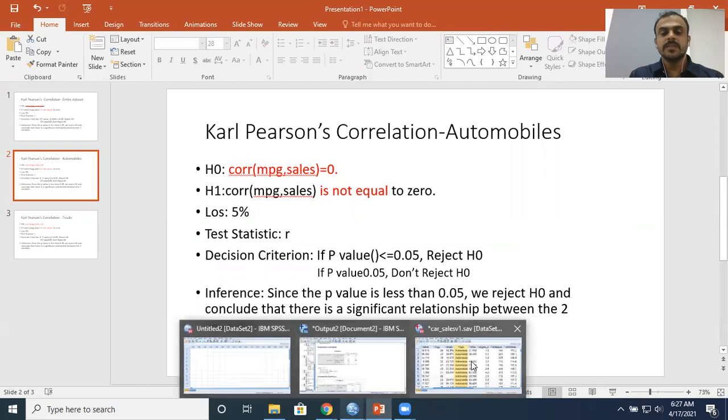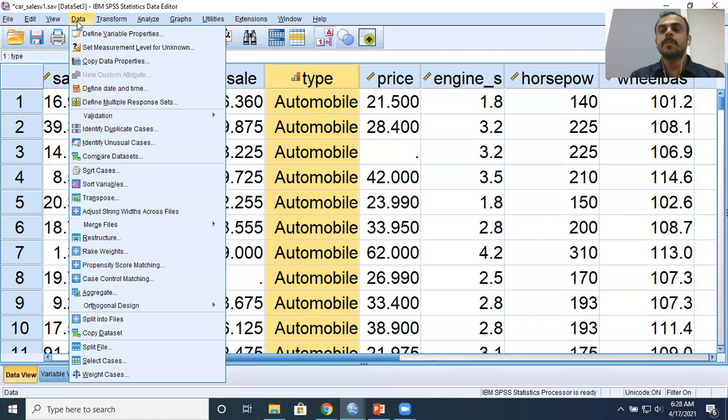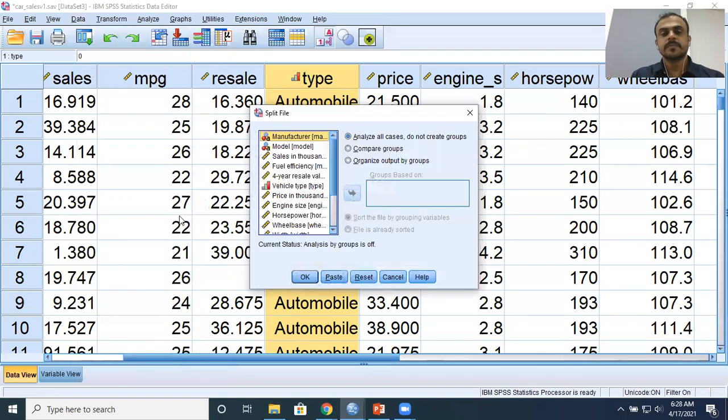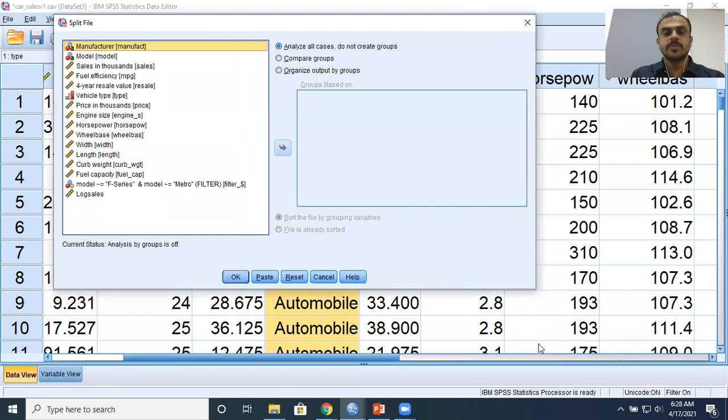How do I do this? Just open your data set. If you want to split the data set into 2 portions, SPSS provides a very useful option called split file. At the bottom, you have the second option from the bottom. Weigh cases is the last option, select cases, and the one before this is split file. Choose this option, split file.